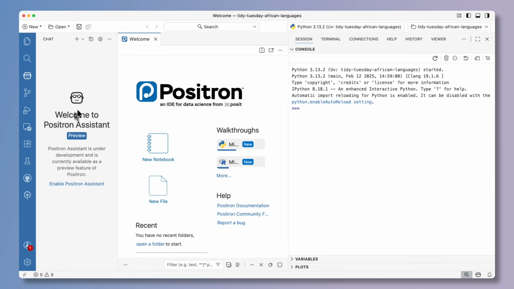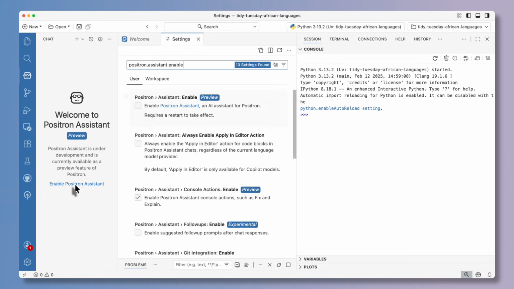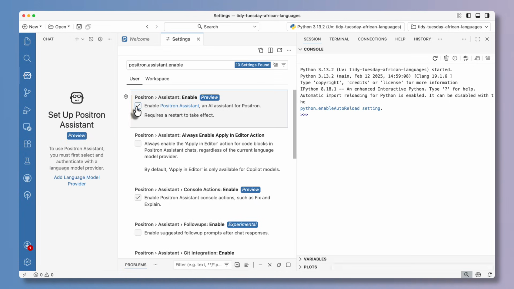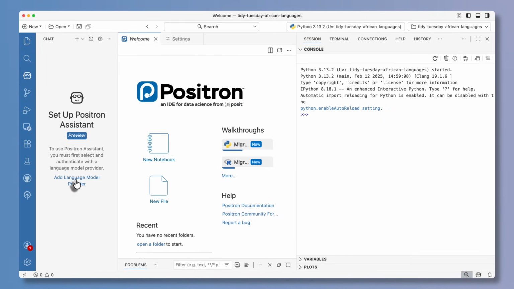is the pane for Positron Assistant. And by default, it's not turned on. So I need to go over here to Positron Assistant Enable. And then I click here and then it says, okay, great. Now it is in fact enabled. So if I go back over now, it's on, but I'm still not set up with a model provider.